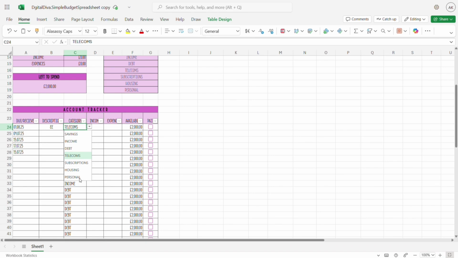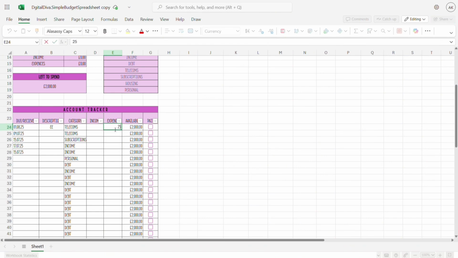The drop down section is a reflection of the category section, as you can see here. So I picked telecoms. I'm going to put it in as an expense of £25 a month.